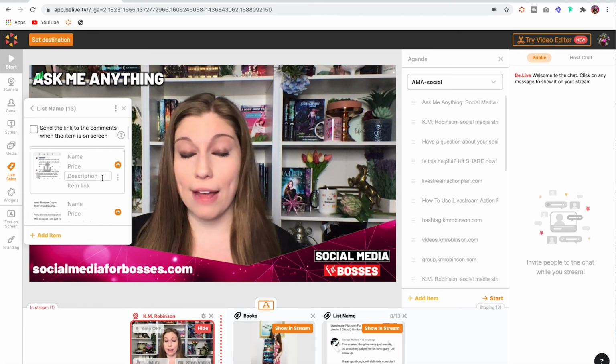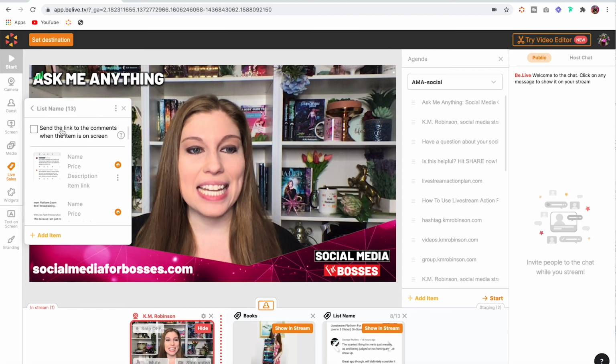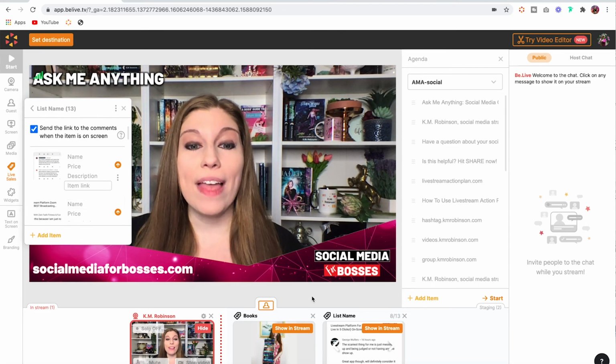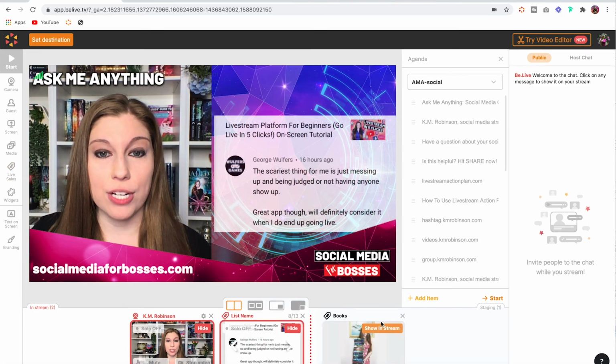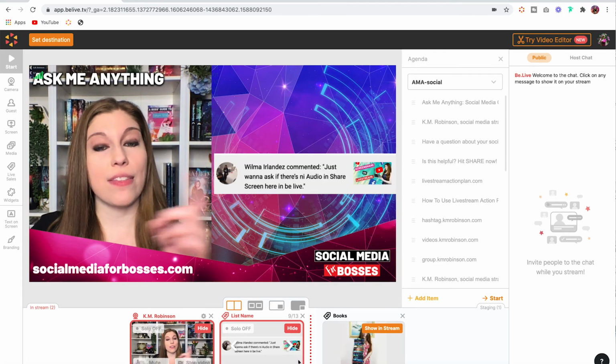So once you have your information filled out, you can put it where you want it and where you don't want it. You don't have to have it on everything. This little checkbox up at the top here says send link to the comments when the item is on screen. So if you click this, if you put a link anywhere, when that particular image comes up on screen, so let's say I've linked it to this particular one, it will go out when I put this one up on screen. So when I click over to it, it'll send the link out to that one.